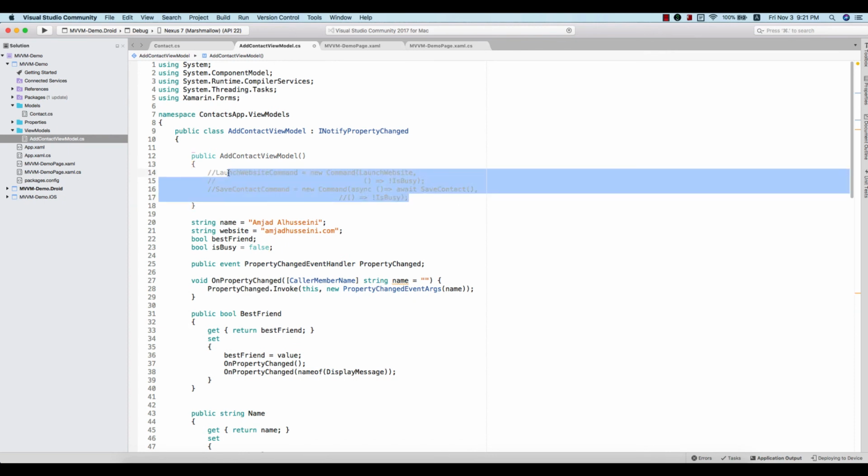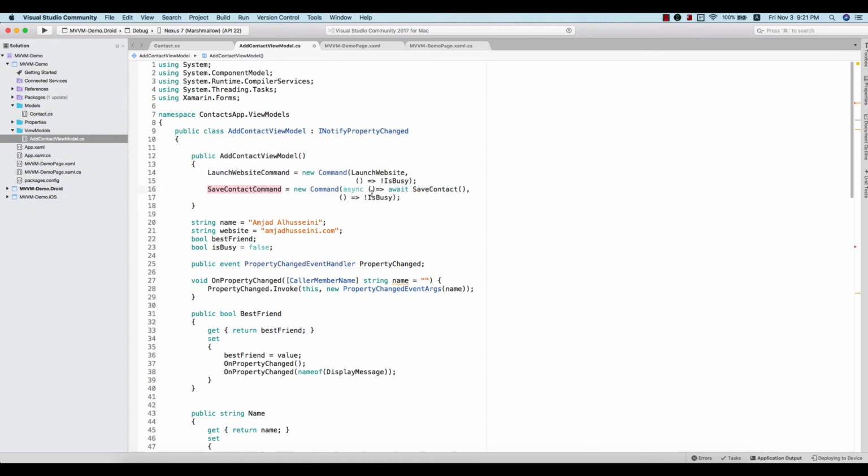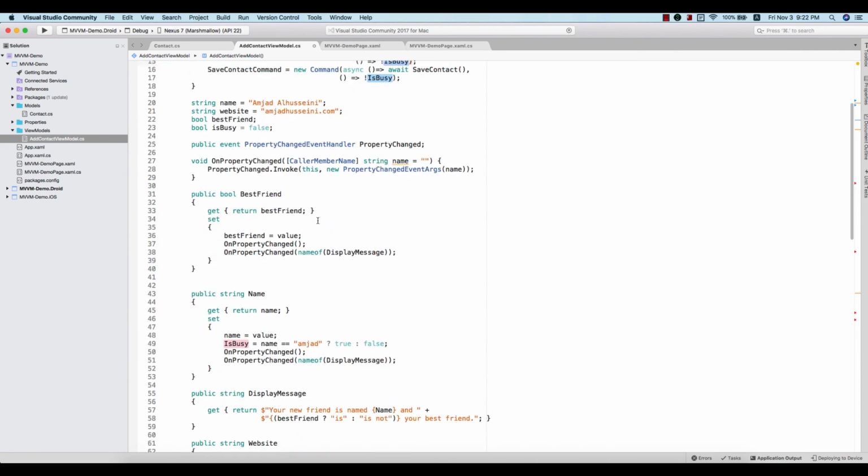and uncomment this code. Okay, so you remember we talked about passing the action, and now we are talking about also passing a function which is going to return whether IsBusy is true or false. If IsBusy is true, then you will tell the command that you cannot execute this command. And if it's false, it will tell the command that it can be executed. And that way, it will enable and disable the button itself.